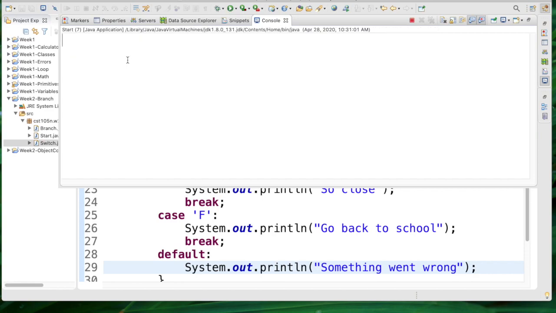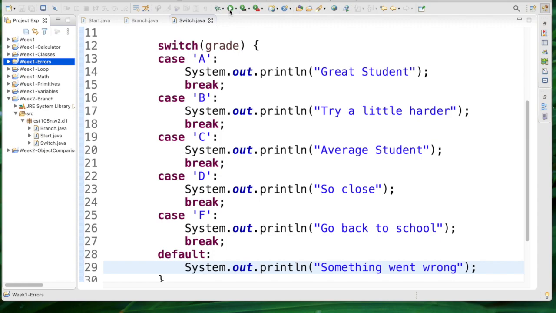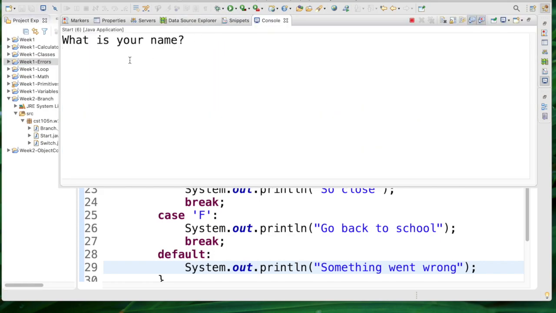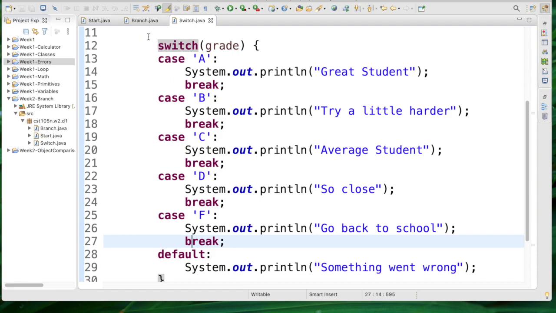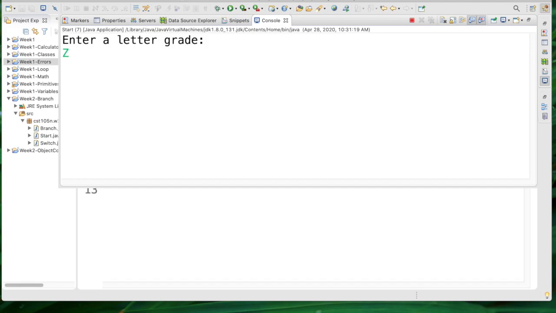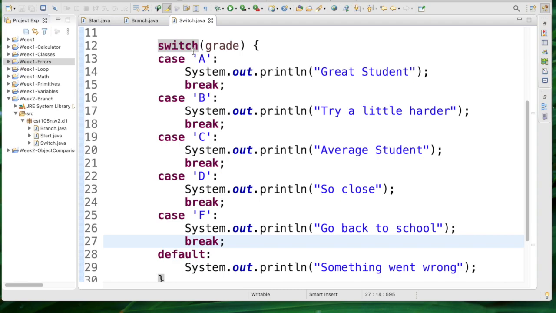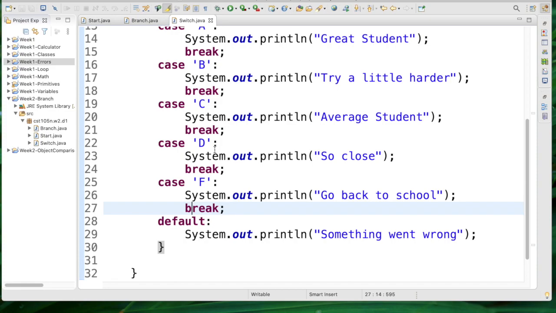Run it again, and let's put a B. That should give us our B student. Try a little harder. Run one more time, and this time we're going to put in a Z. Whoops, I'm running the wrong one here, so let's make sure I run the right code. Let's put a Z in, and something went wrong. So what happens is it checked all of my checks. It says, okay, grade did not equal A, B, C, D, or F, but if it didn't equal any of those, my else statement becomes my default, and then something went wrong.